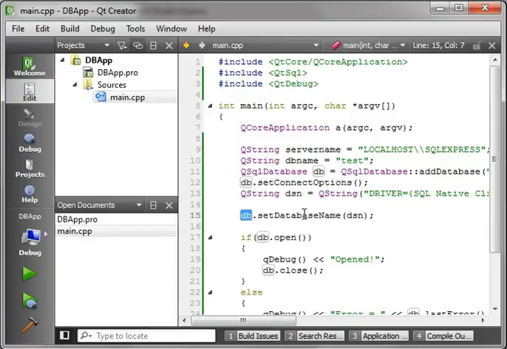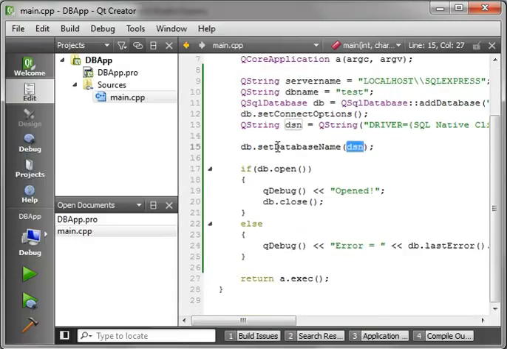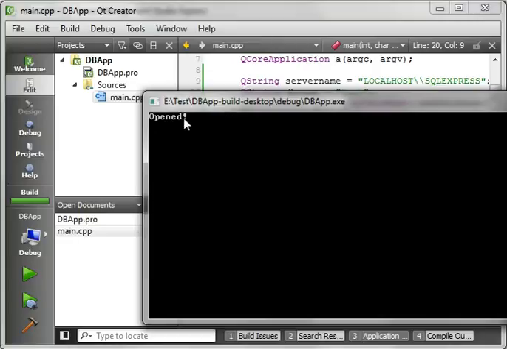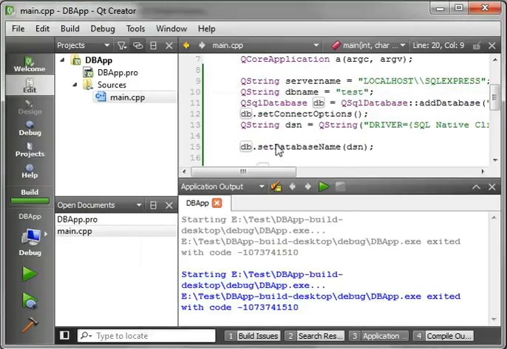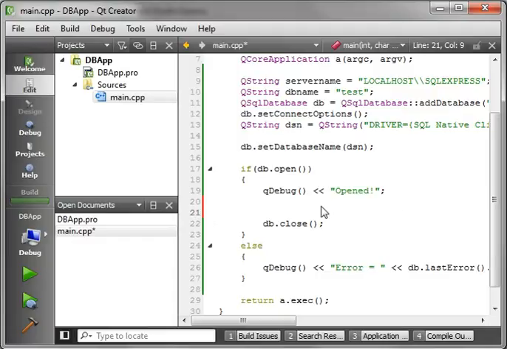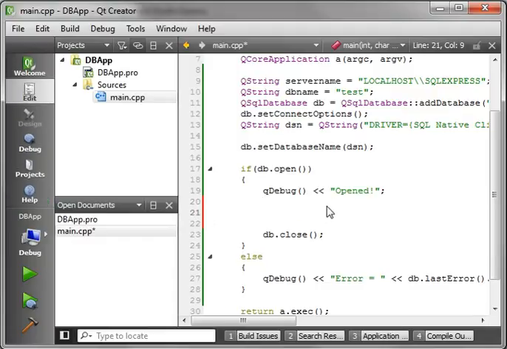And then we set the database name to the connection string for the Qt default database. And then we're simply saying if db.open, in other words, if we open the connection, we're just going to print out open, otherwise we're going to print out an error message. And we instantly close the connection. And just to prove this whole thing works, let's just run it. And opened. So if you haven't watched the 50th video, I recommend you go out there and watch that. But if you already know all this, feel free to keep watching.